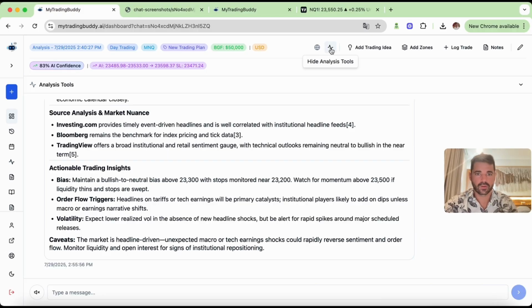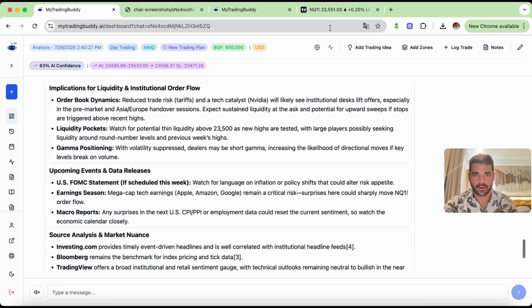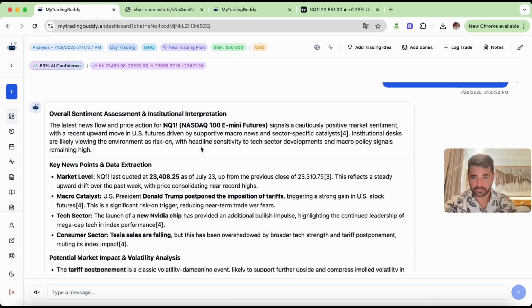So if you ever do need more room to read, this is what these toggles are for. So I'll hide that tool for a second, and then you basically read this here.